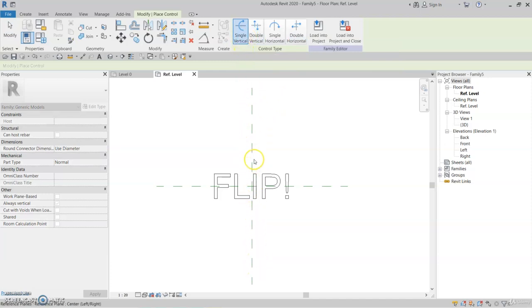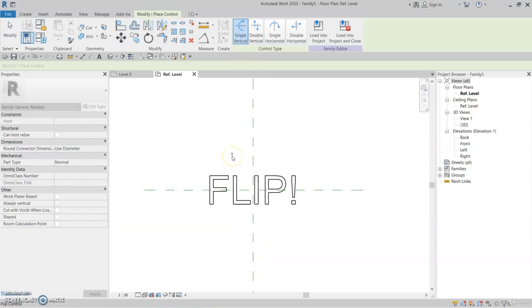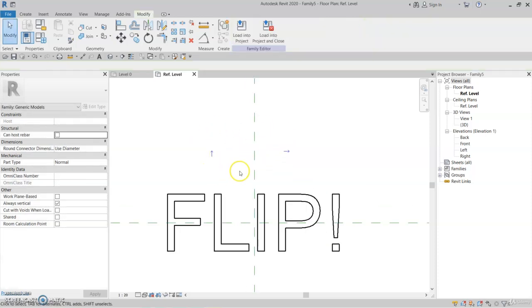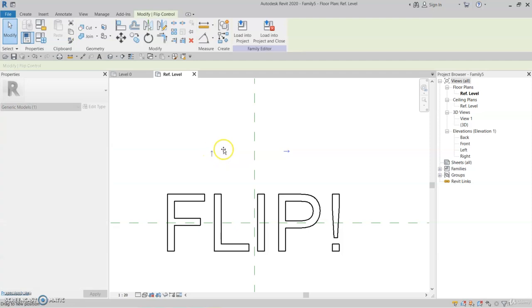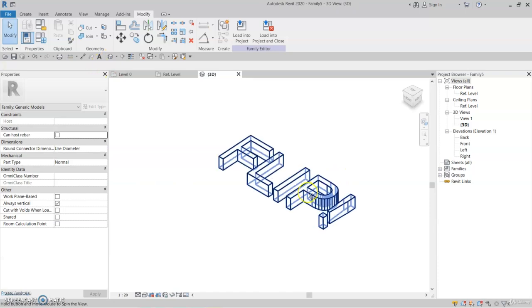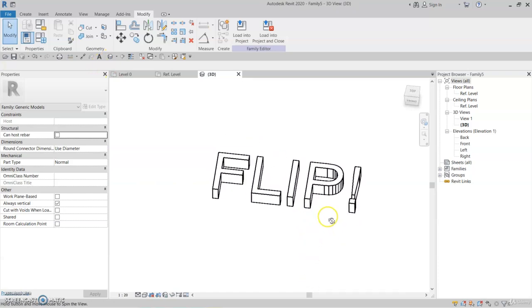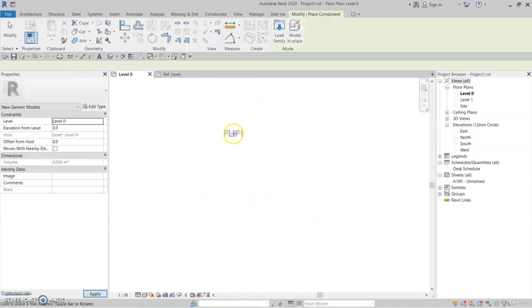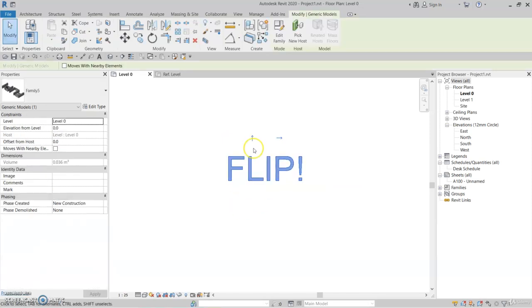So if I add a single vertical flip arrow here and a single horizontal arrow here, you can see how they have appeared in the plan view of the family. I can select to move them to orientate them. I've done it with a 3D geometry here, just in a new family, just so you can clearly see how the functionality works. So I just load this into a blank project, place it, and when I select the family, you can see how it has these flip control arrows highlighted here.